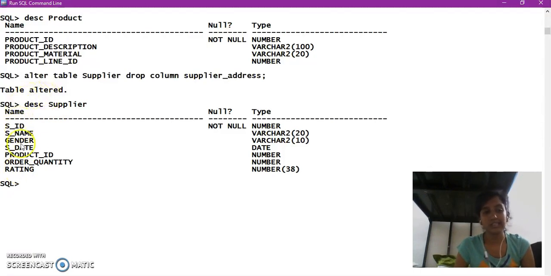So these are some of the basic queries that are used for the creation and also for altering and for dropping a particular database.